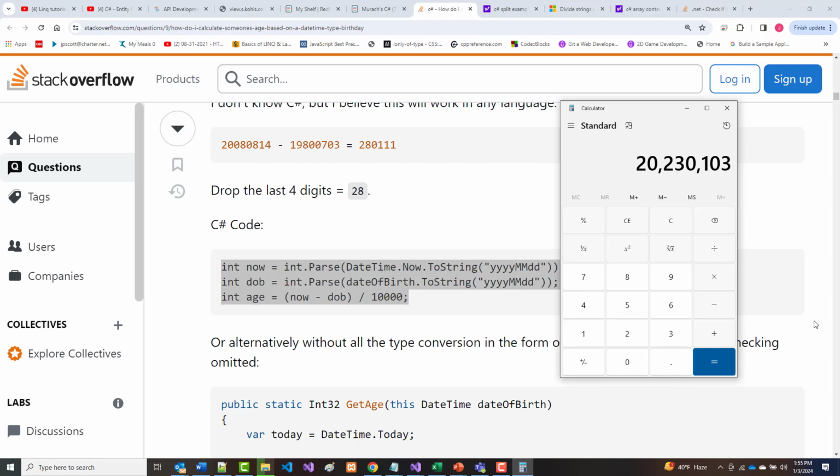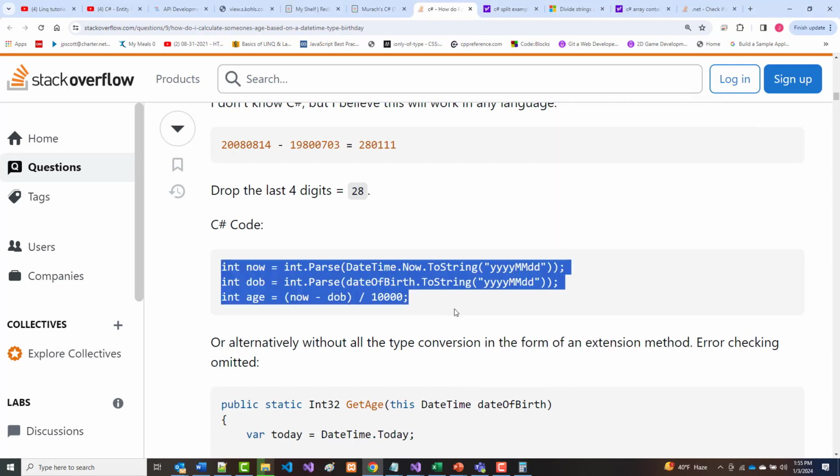20,230,103. Fine. Now, let's suppose for a minute, and this is not mine, but let's suppose that I was born in 1960, and I was born on January 1st. I'm not. Okay? So I'm going to subtract that, and I get 630,002. If I remove these 4 numbers, that would be my age. All right? And that's what they're showing here.